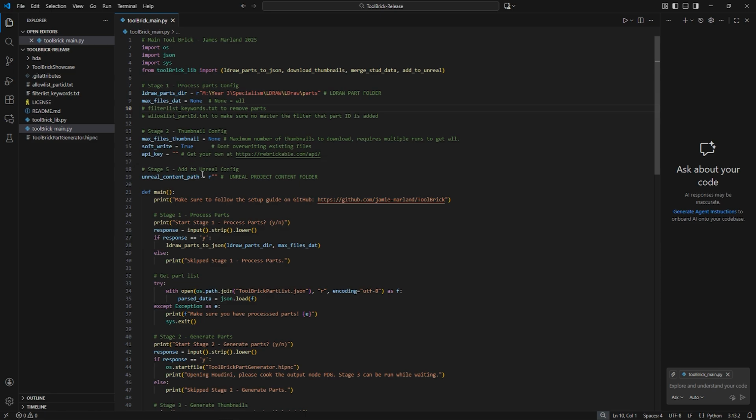And we're also going to set up the Unreal project. So if you have merged and this is a standalone project, basically you've merged the Toolbrick out of the example projects, this will obviously need to go to the new one, but for the sake of this demo we're going to put this in the example one. So we again put our Unreal content location, and then we'll touch on this one later, but you will need an API key from Rebrickable.